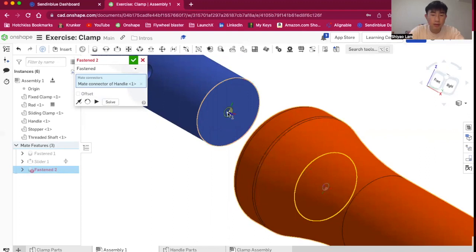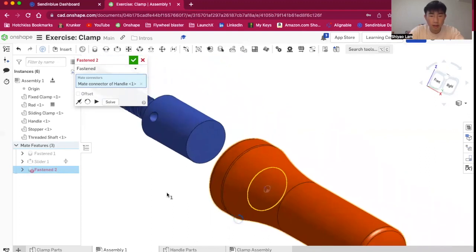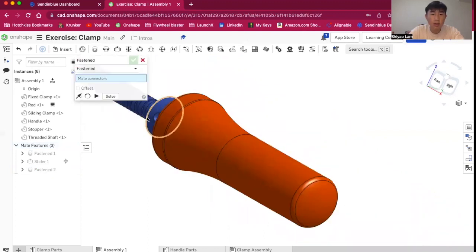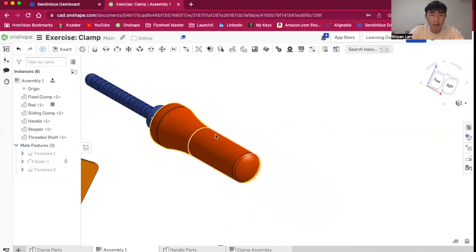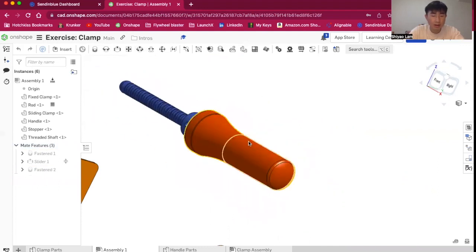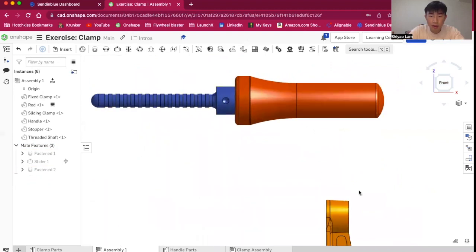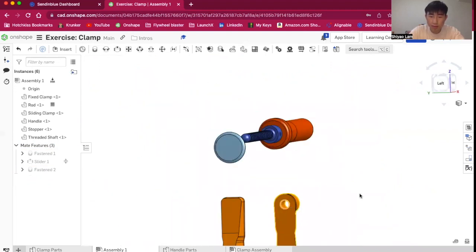So we're going to hold Shift, press, and click, and it's going to solve it for us. It looks like that. So we're going to press check, and there we go. That part is now fixed. We can move it around and nothing's going to happen. And next, what we're going to do is this part actually goes within this hole right here.